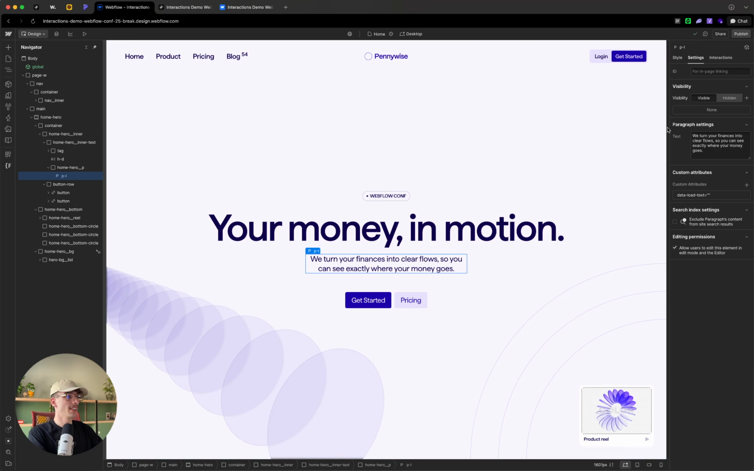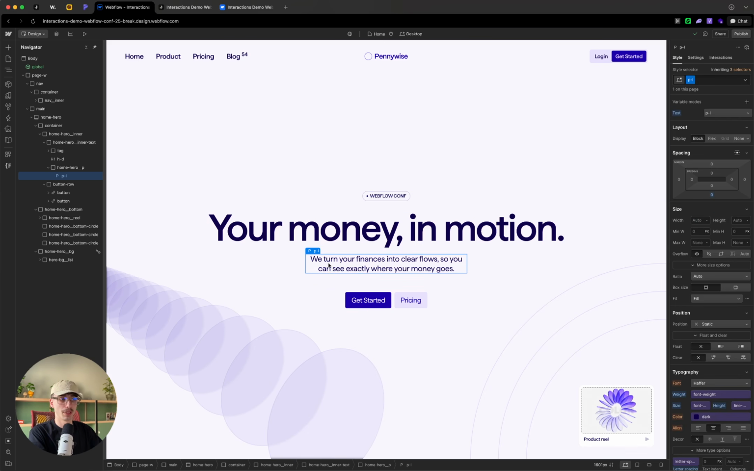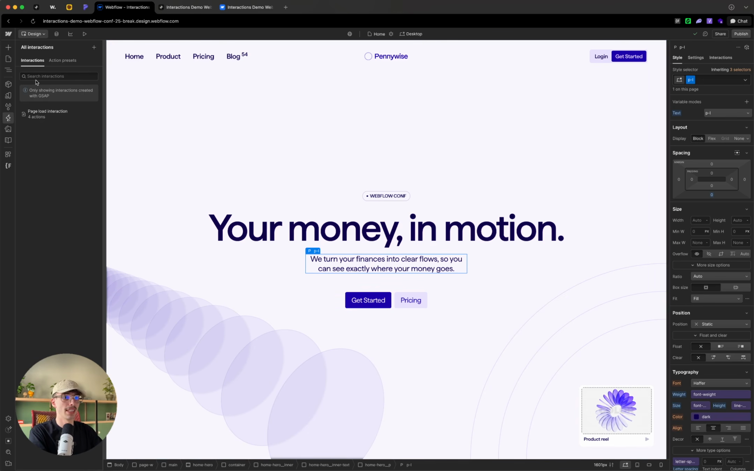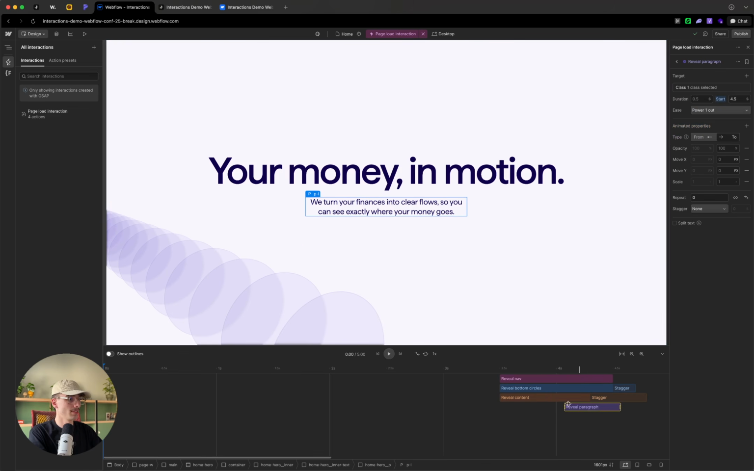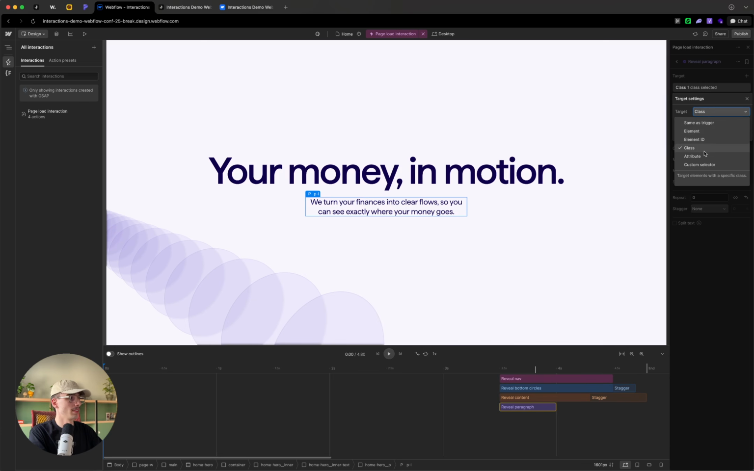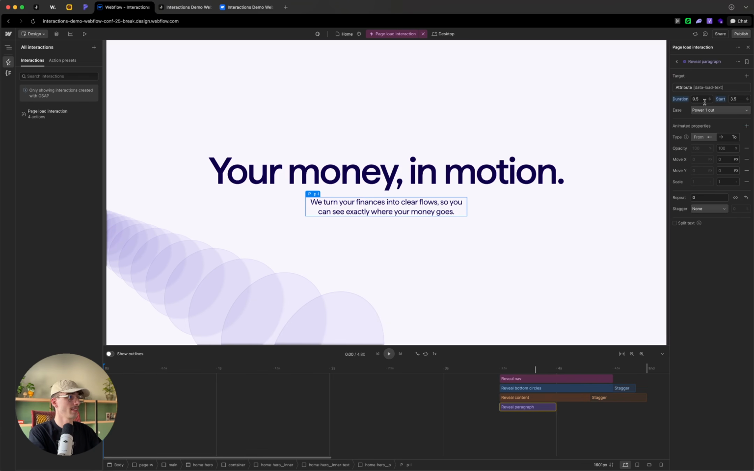So again, attributes can be very valuable and helpful and save you a bit of headache in the future. Because if you scope this one to the attribute, no matter the class that's going to be in this paragraph, your animation will continue to work. So I've added that data load text to this paragraph. If we open that up and select attribute again, I did copy it, nice. And I can click data load text.